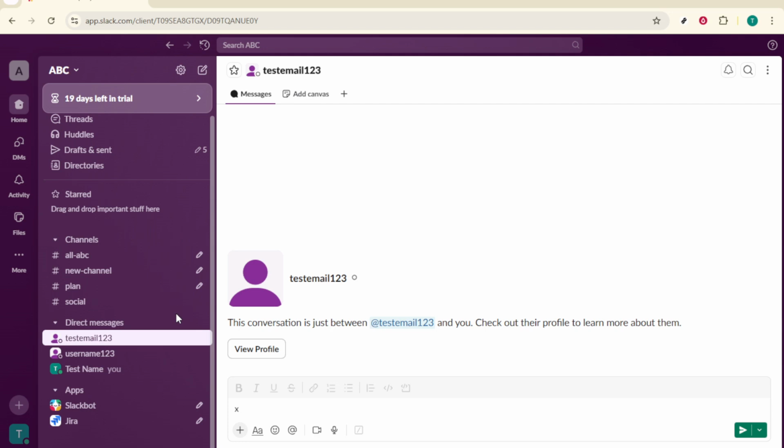First, open your scenario in Make. In the canvas, add a Slack module. This can be any Slack action or trigger. What matters is that it's a Slack module. When you drop it into the scenario, you'll see a field to choose a connection. Click Create a new connection.